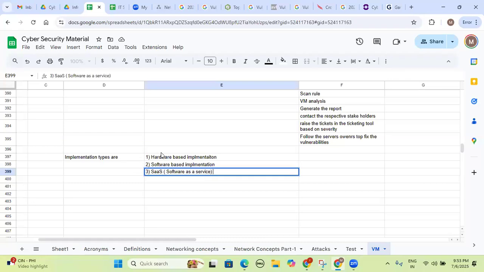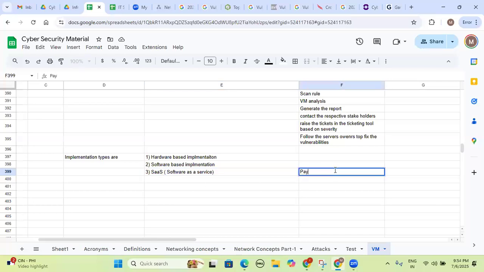Hardware will be expensive. Software also will be expensive. Software as a service means pay as you go. For how much you are utilizing the service, for that only you pay. So you can call this pay as you go. Whatever service you are utilizing from the respective vendor, for that you pay. There is no need to pay for hardware or software. Whatever services customers are utilizing, for that you pay. That is called software as a service.